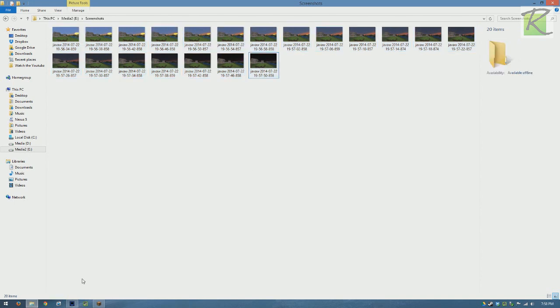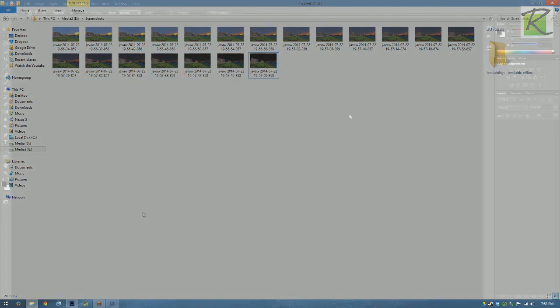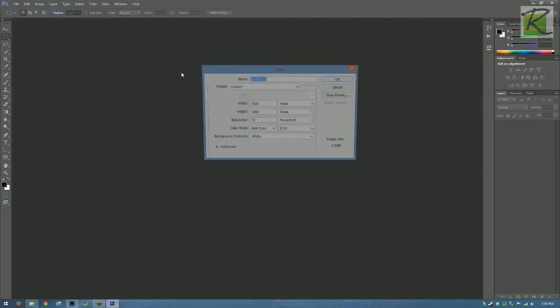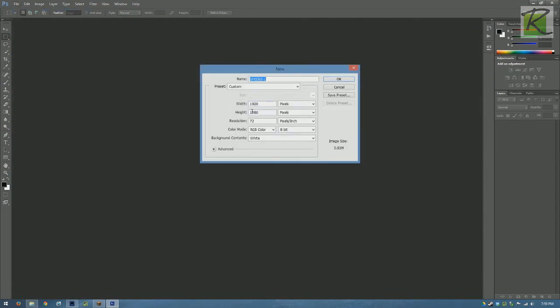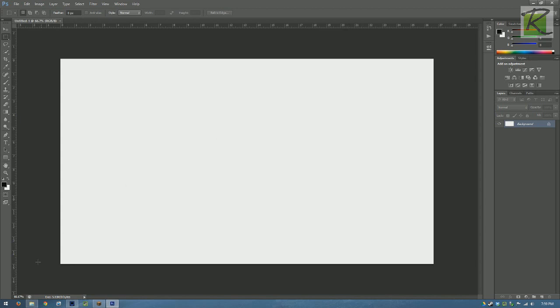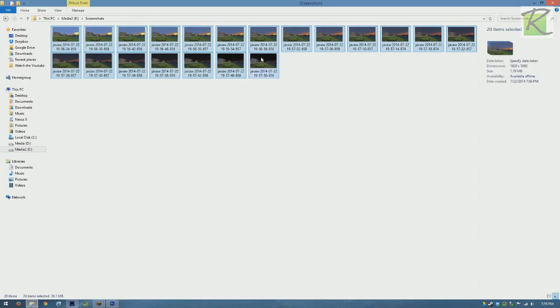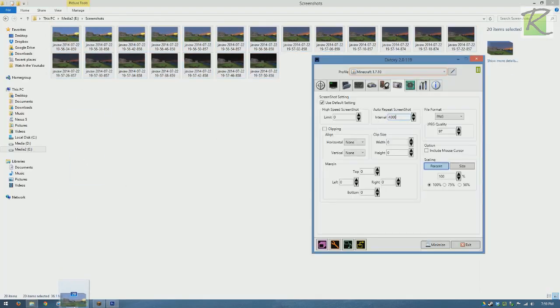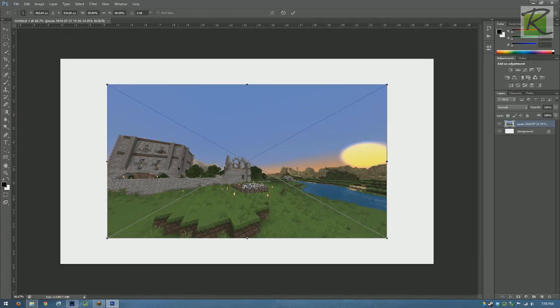So next up I'm going to open up Photoshop, and in Photoshop I'm going to create a new file with the dimensions of my monitor. I'm recording in 1920 by 1080 and these screenshots are 1920 by 1080, so I'm going to make my 1920 by 1080 image, and then take all of my screenshots and dump them into Photoshop, not into Dxtory.